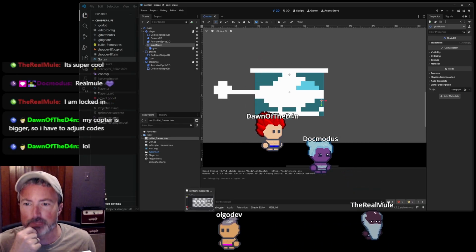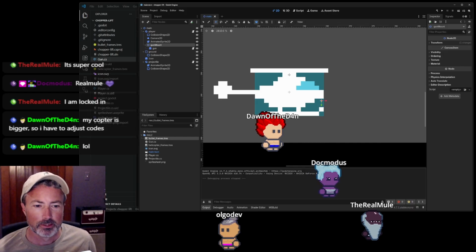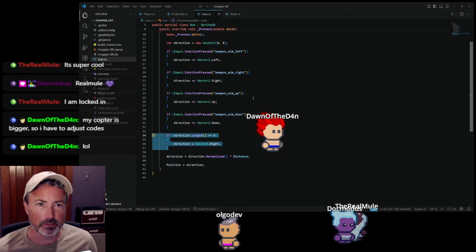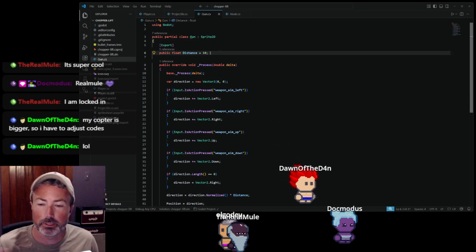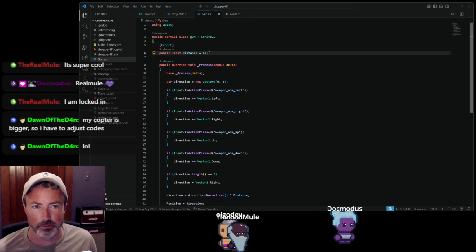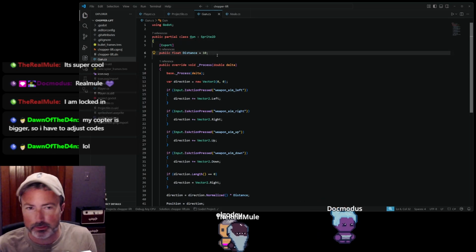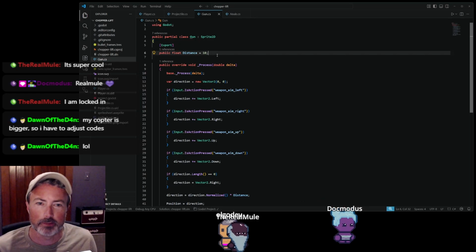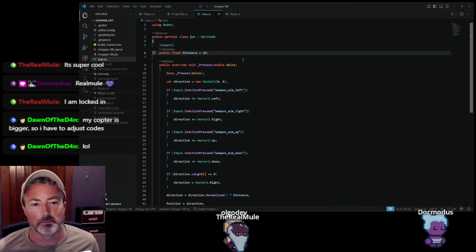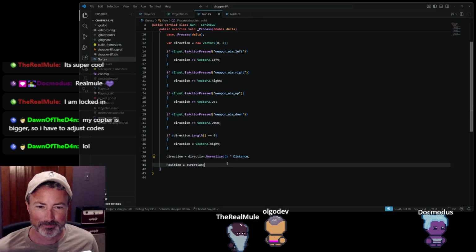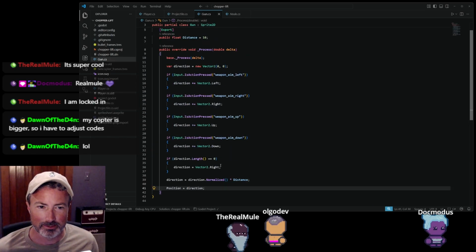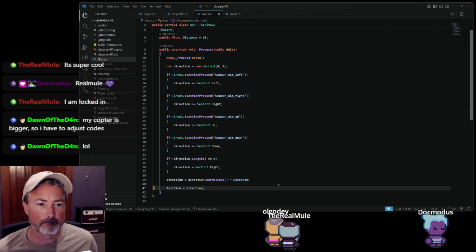Chopper is bigger, so I have to adjust. Some things you want to look at is why these are adjustable, this distance field. Maybe yours is 20 or 40 or something, because your chopper is bigger than mine. Remember, it's not about the size of the chopper, it's the way it flies. Right, Mule? And so there we go, direction, that looks good.